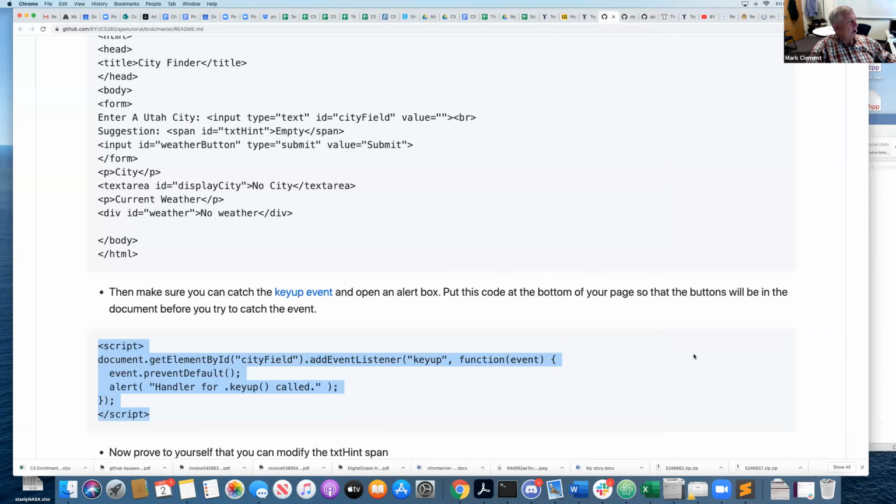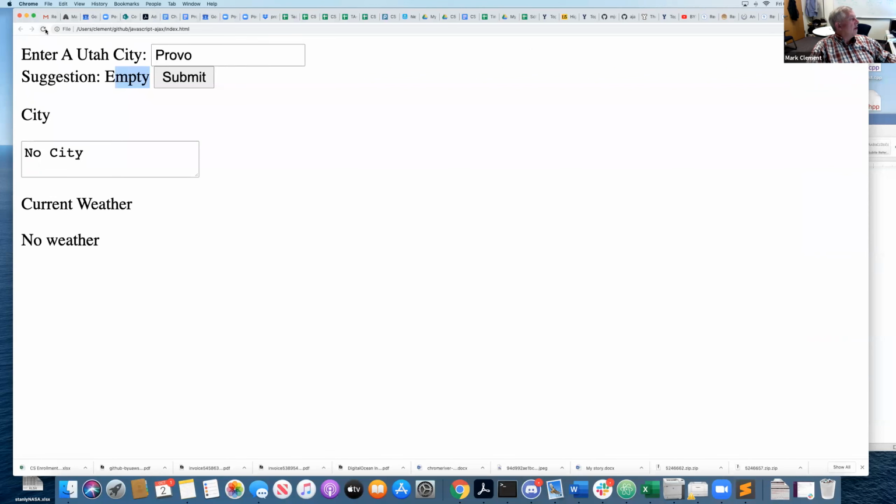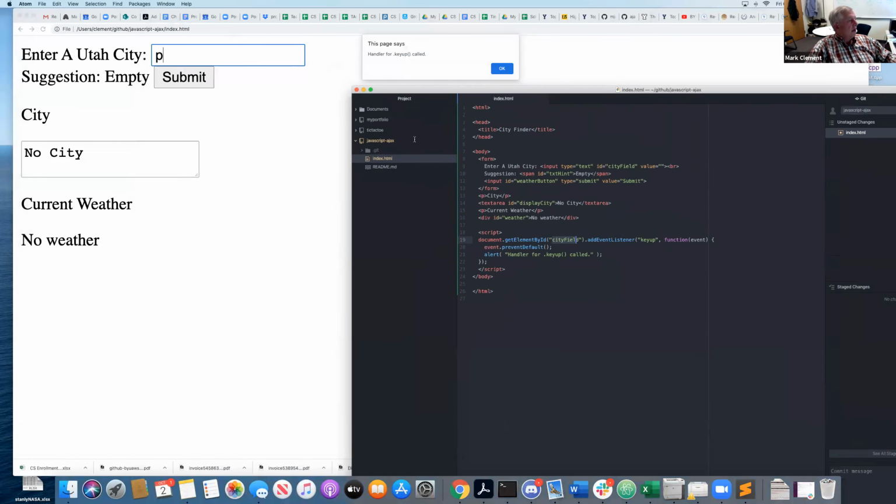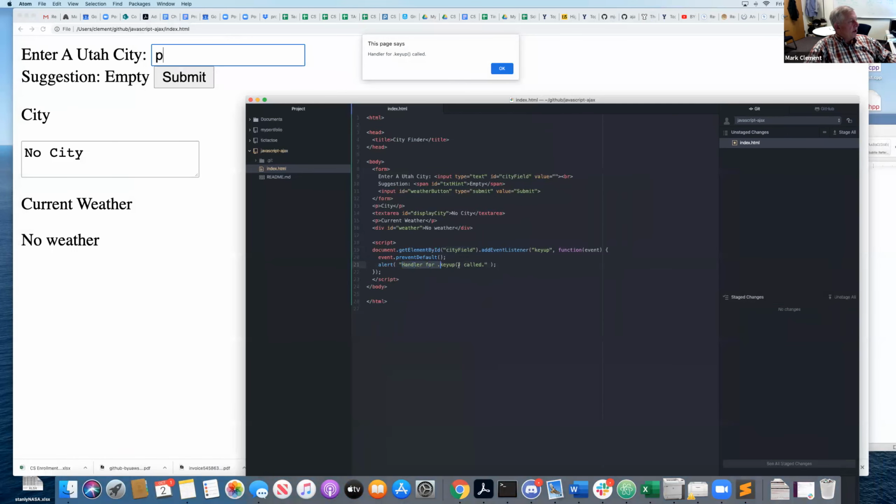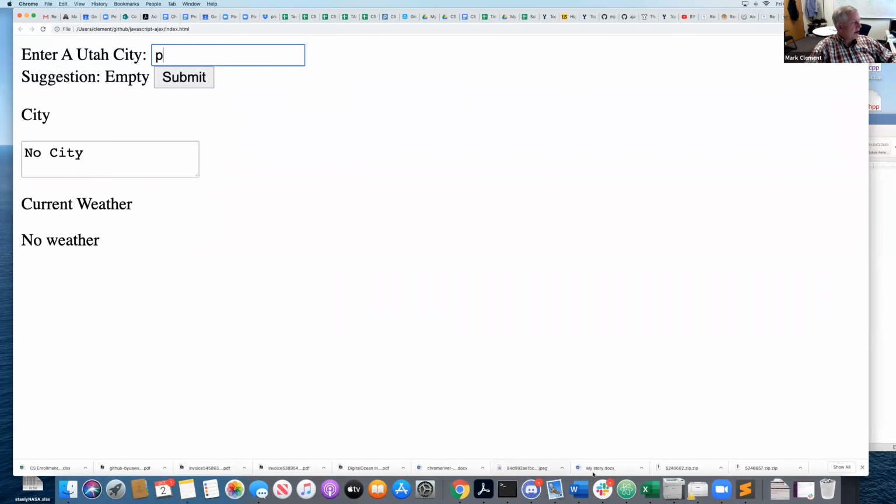We're going to go ahead and grab this. Sorry, down here someplace. We're going to go ahead and do a refresh here. Now when we hit the P, notice that we popped up. It told us that this handler for key up was called, which is exactly what we told it to do. And again, I'm taking kind of baby steps here, so forgive me if we're going kind of slow. But that's all we're doing for now. We've called that function, and we've shown that it's called when we type a single character.